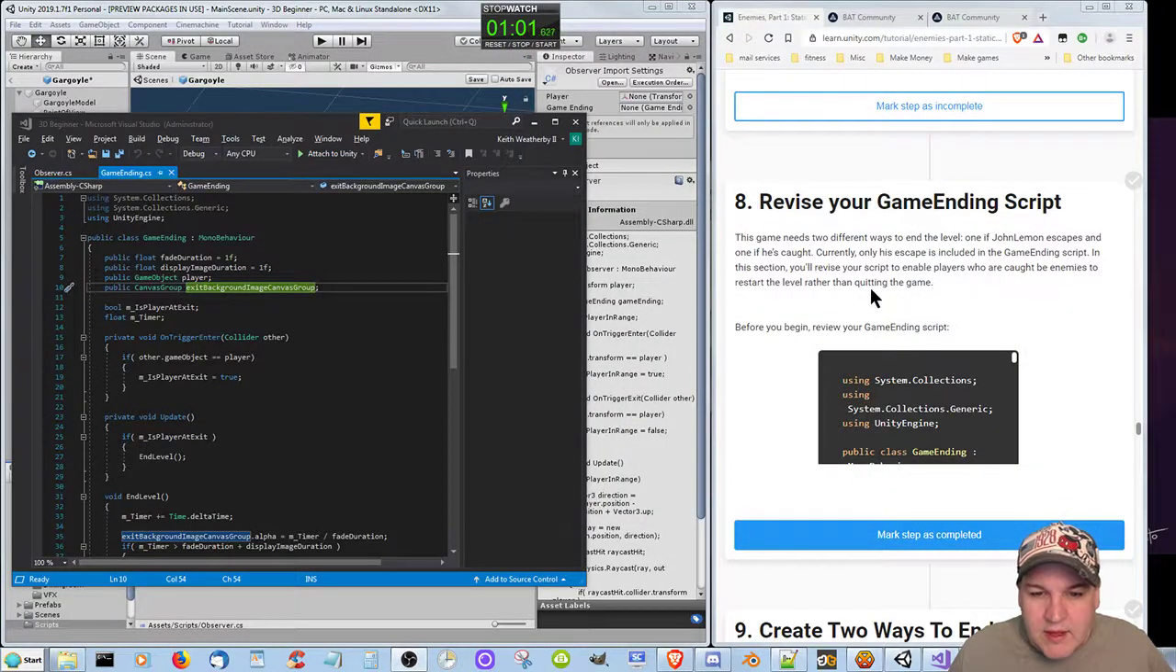Revise your gaming script. The game needs two different ways to end the level. One if John Lemon escapes, and one if he is caught. Currently, only his escape is included in the game ending script. In this section, you will revise your script to enable players who are caught by enemies to restart the level rather than quitting the game. So before you begin, review your game ending script.